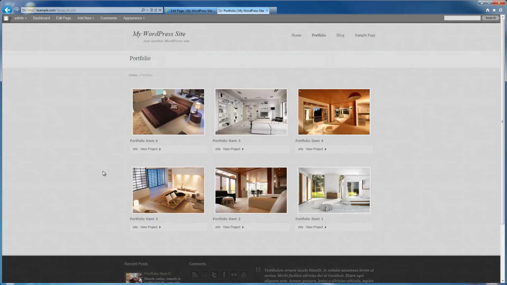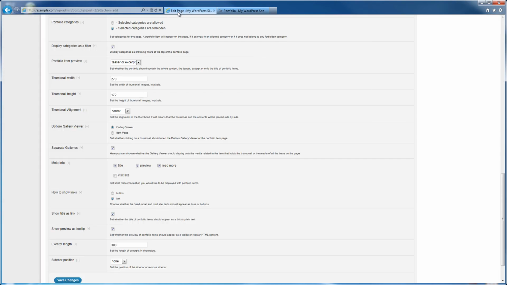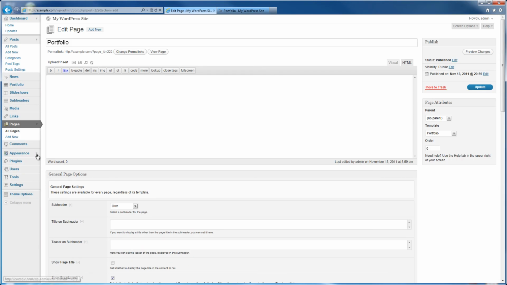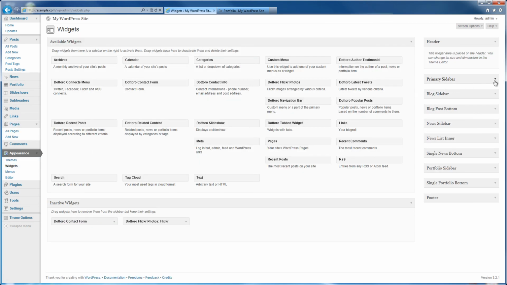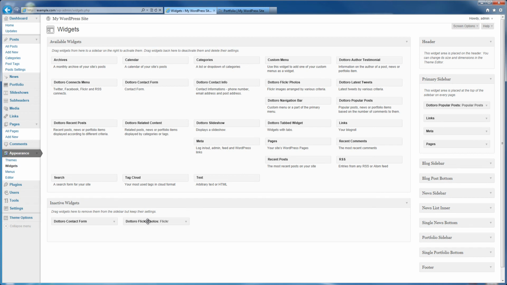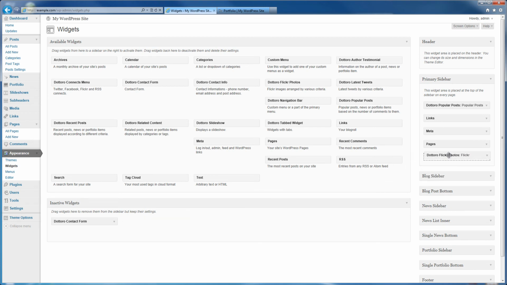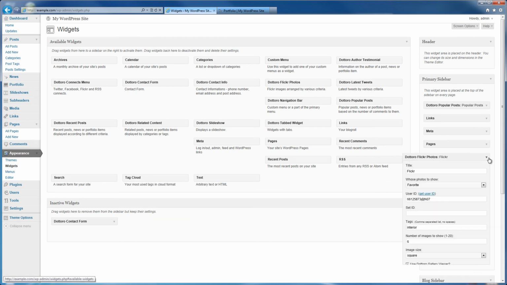We can enjoy the opportunities offered by the Dottoro Gallery not only in case of portfolio pages, but also, for example, for the Flickr widget. To show you this, I go to the Appearance, Widgets, and I put the Flickr widget in the sidebar. And I enable the Dottoro Gallery Viewer for the images. Then I save.